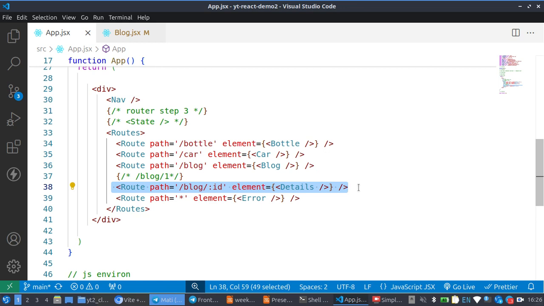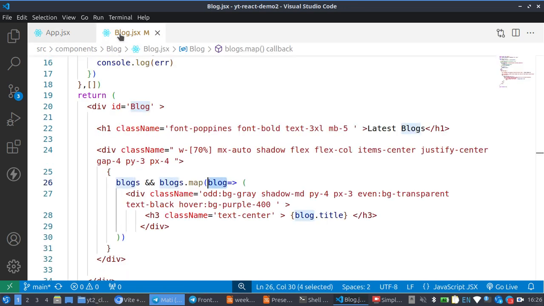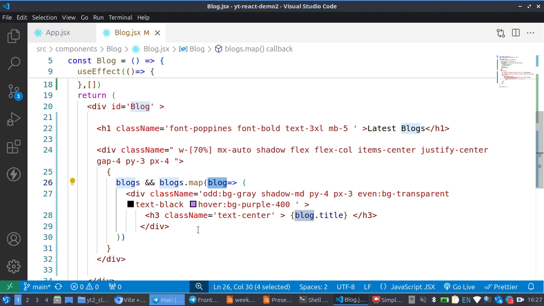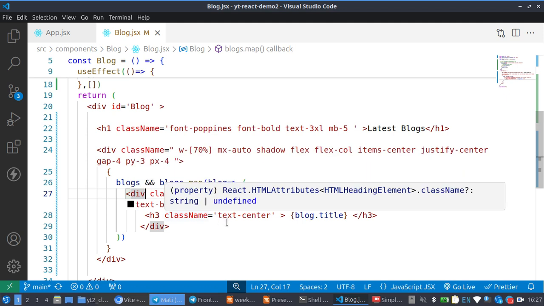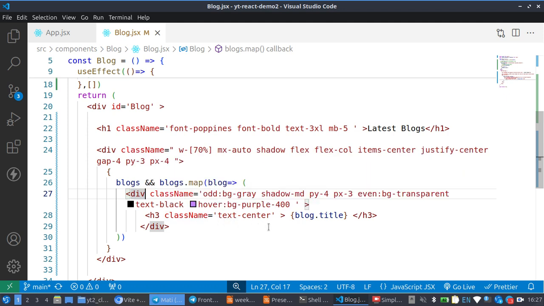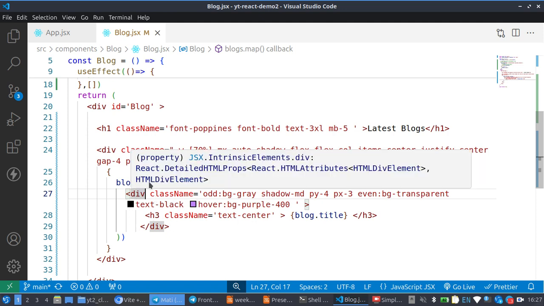Now what we want to do is, remember that each of our blog has an ID. So I'm going to take it to blog/id. Using that ID, I can fetch that blog only instead of the entire 100 blog posts. So again, we'll go back to our blog. Then we are going to add an event listener here. So we don't want it to only occur if the user only clicks the h3. What if the person clicks on the entire div?